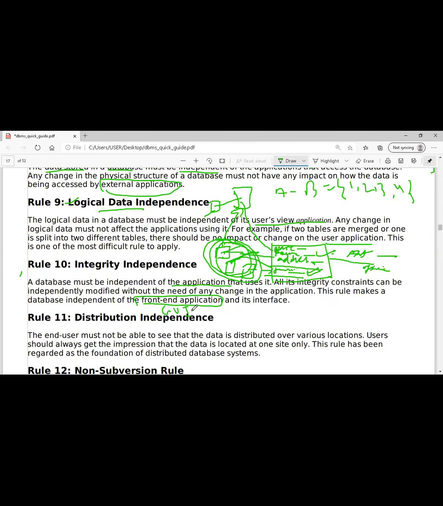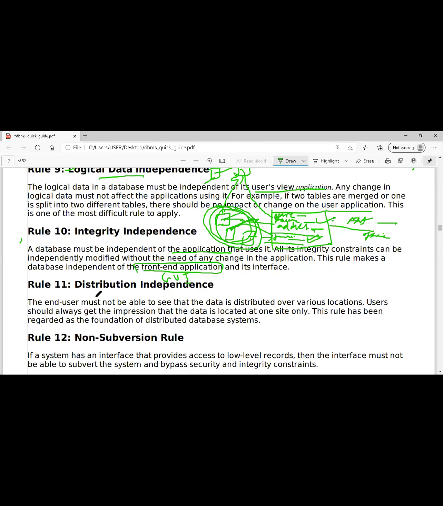Then coming to another Codd rule, that is distributed independence. Now what is distributed independence? Where is it going to occur? It will occur for the end user, the person who is going to use the application. The end user must not be able to see that the data is distributed over various locations.